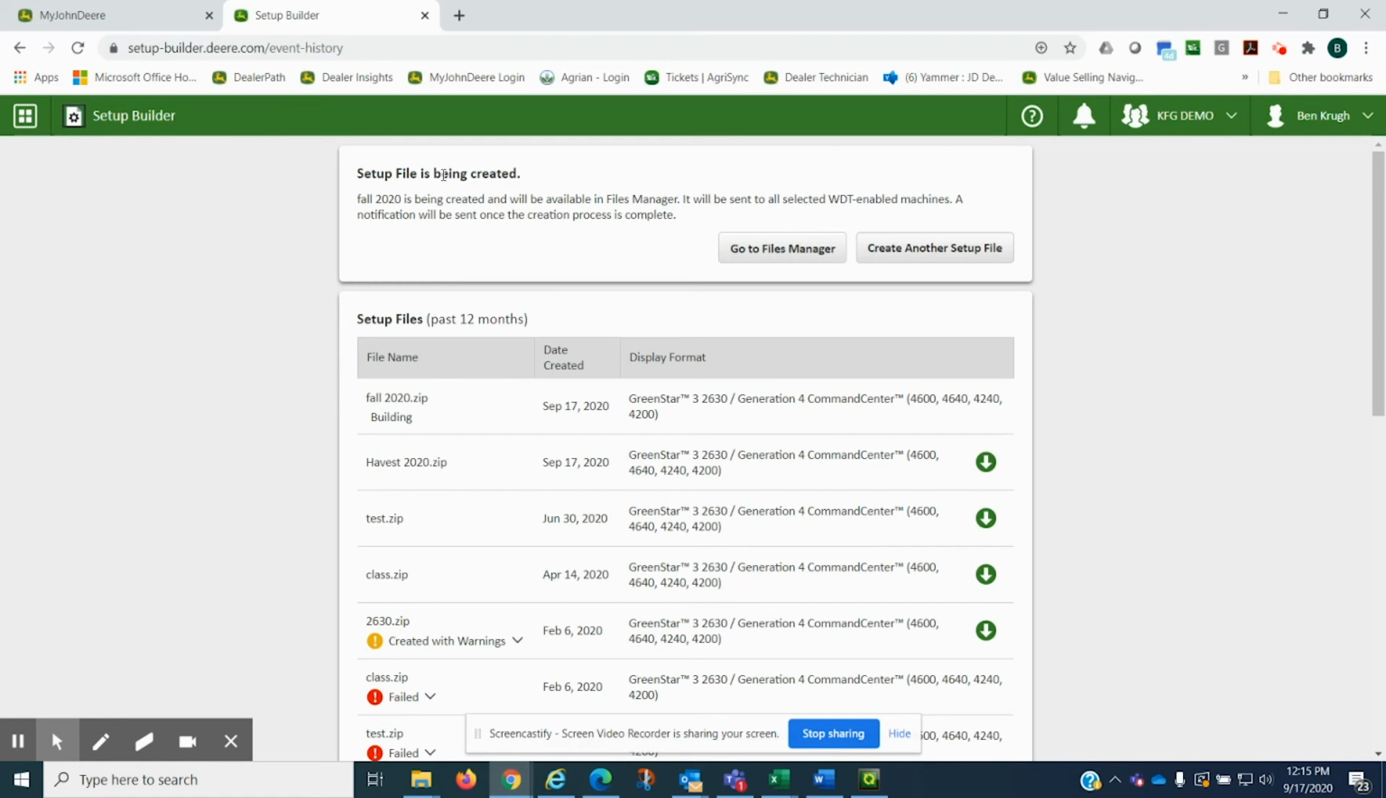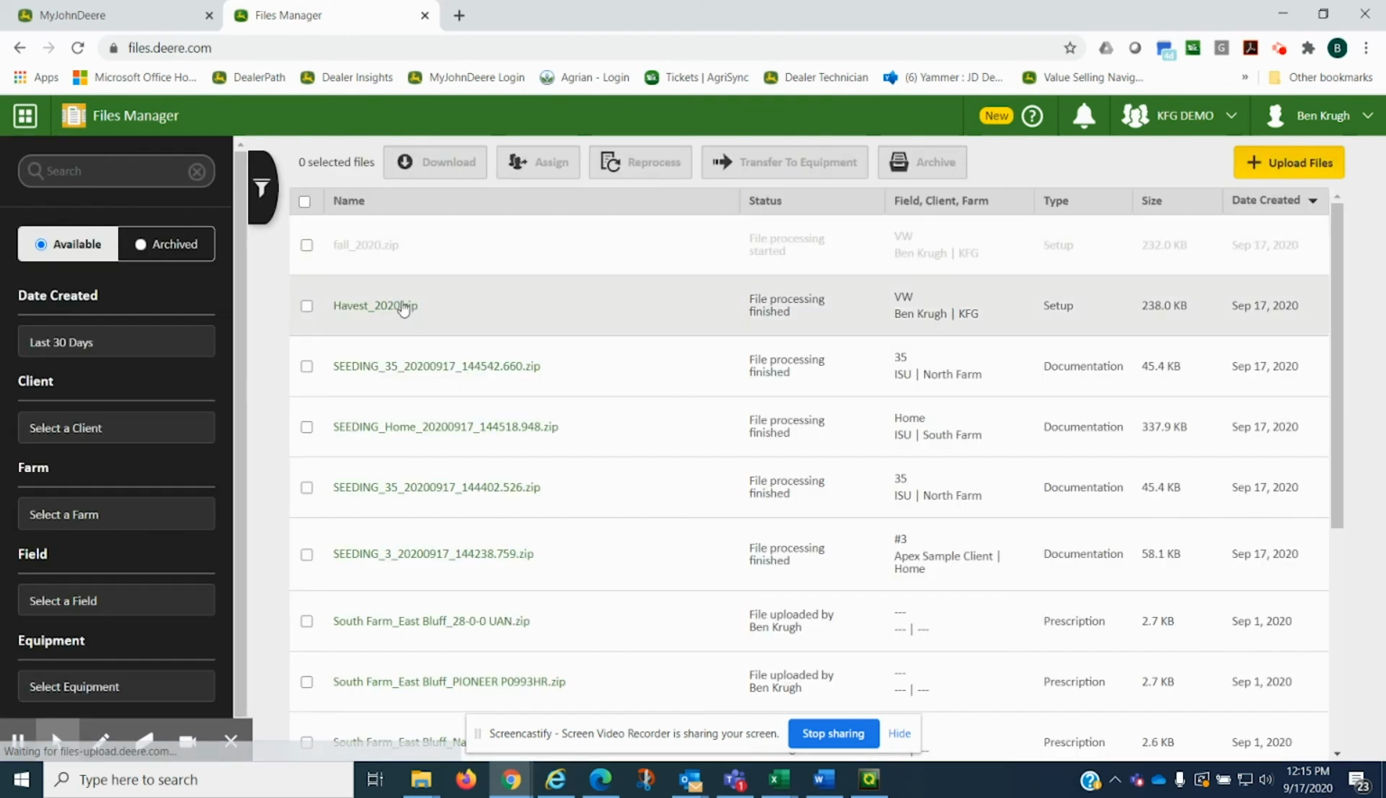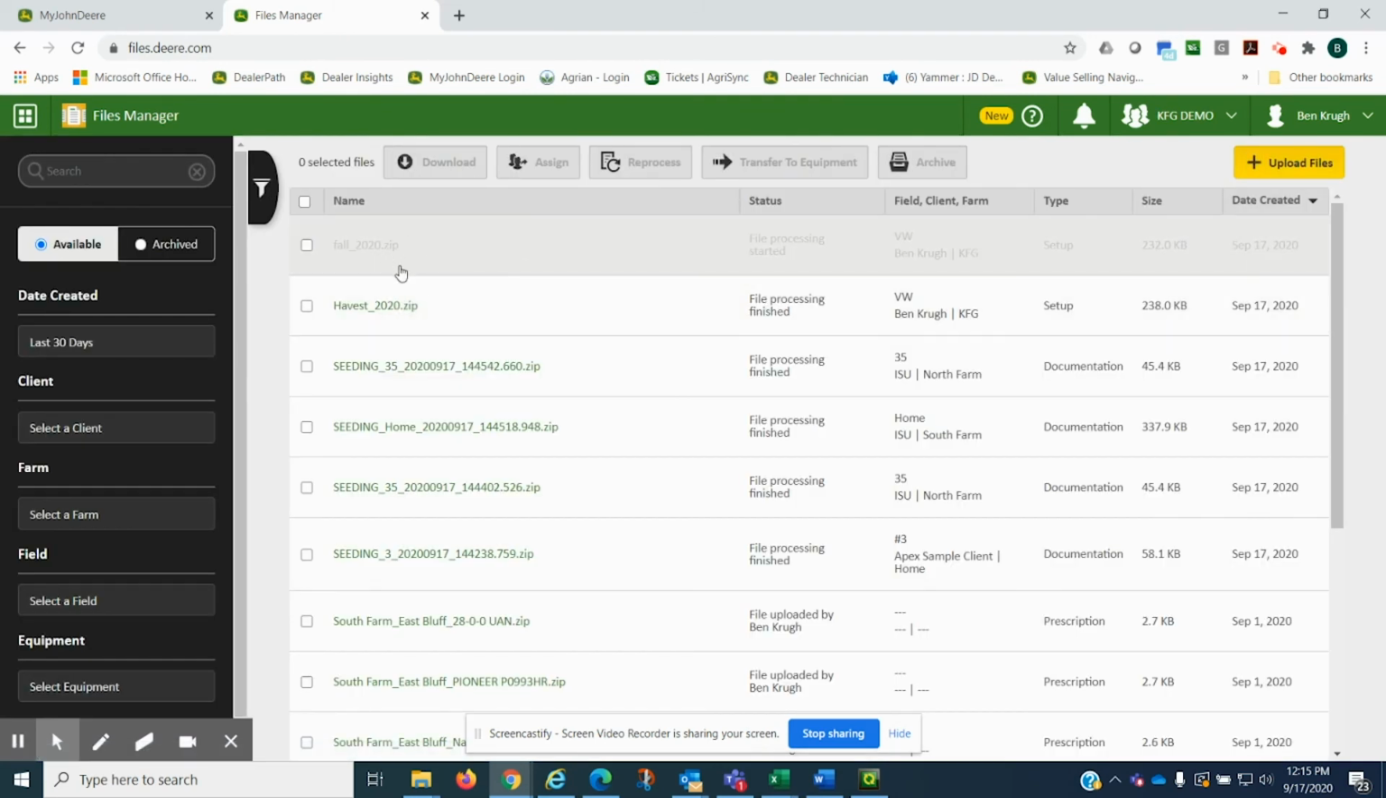So it'll tell us our file is being created, and it'll be available in Files Manager. So we can just click over here and go to Files Manager, and it'll open up our Files Manager tool. And this one is being created. This one I made earlier today, so we'll just go ahead and use it.